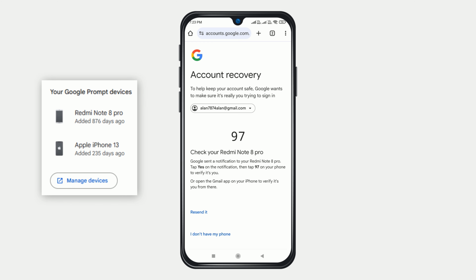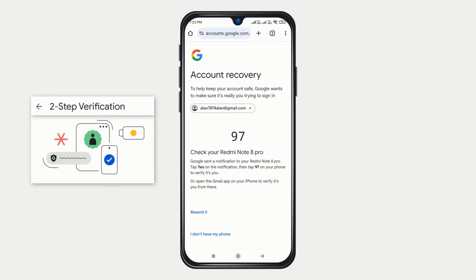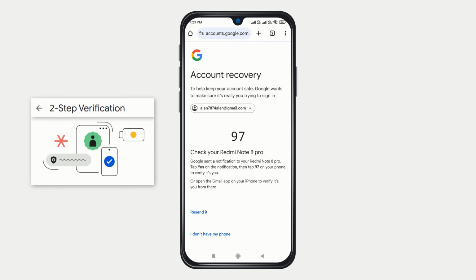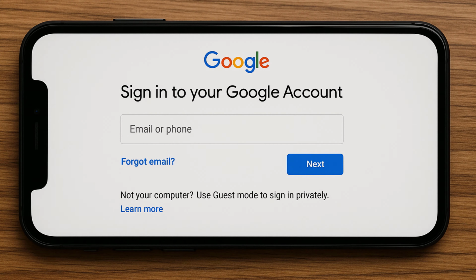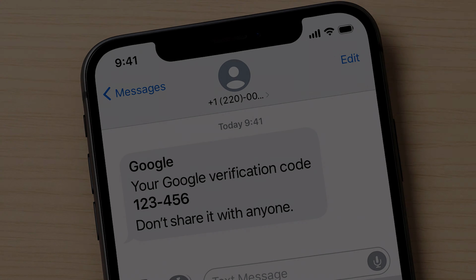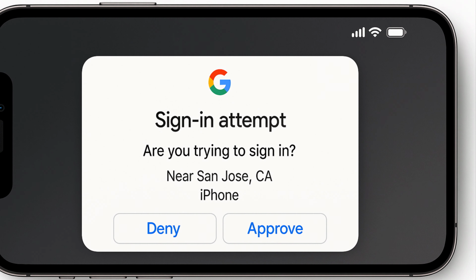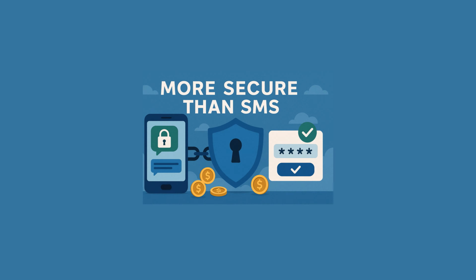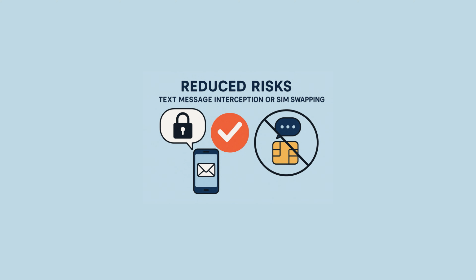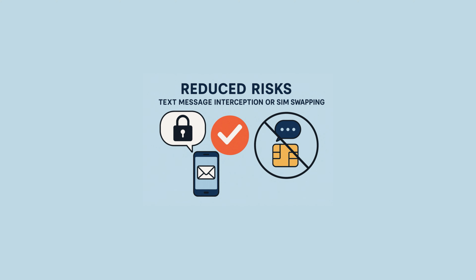Now, what are Google Prompts? Google Prompts is a 2-factor authentication feature provided by Google to help secure your account. When you sign into your Google account on a new device, instead of entering a code from a text message or an Authenticator app, you can get a push notification on your phone asking you to approve or deny the sign-in attempt. Usually you get a prompt on your phone, usually through the Google or Gmail app, asking, "Are you trying to sign in?" Just tap yes or no to allow or deny the login. It's more secure than SMS because it reduces risks associated with text message interception or SIM swapping.